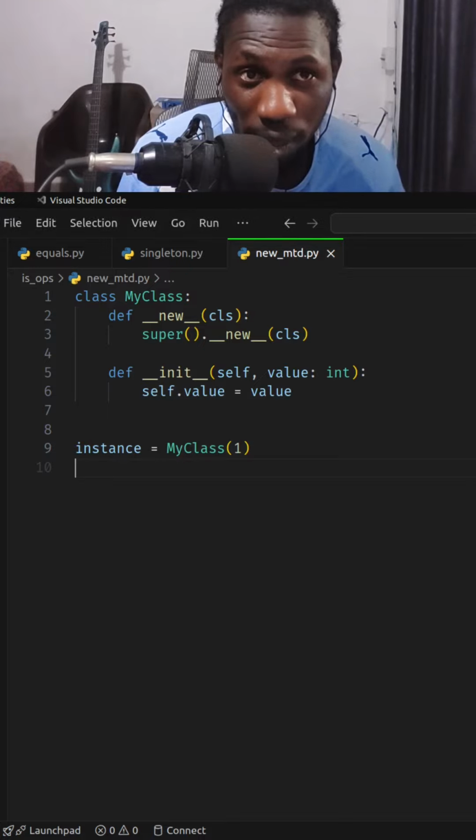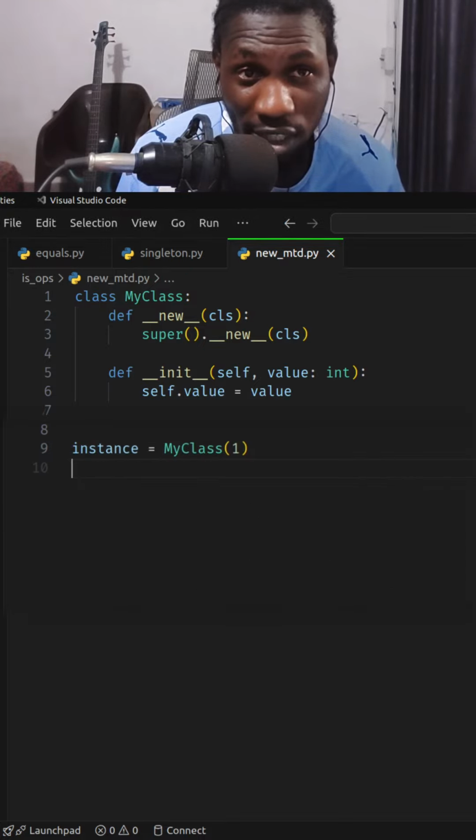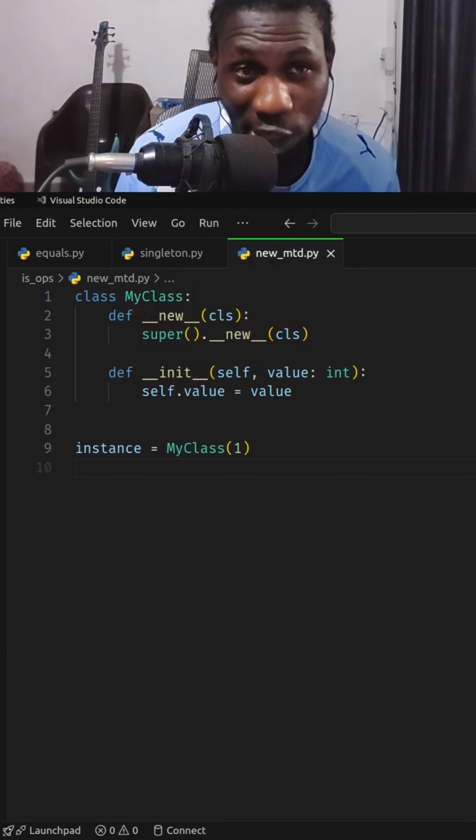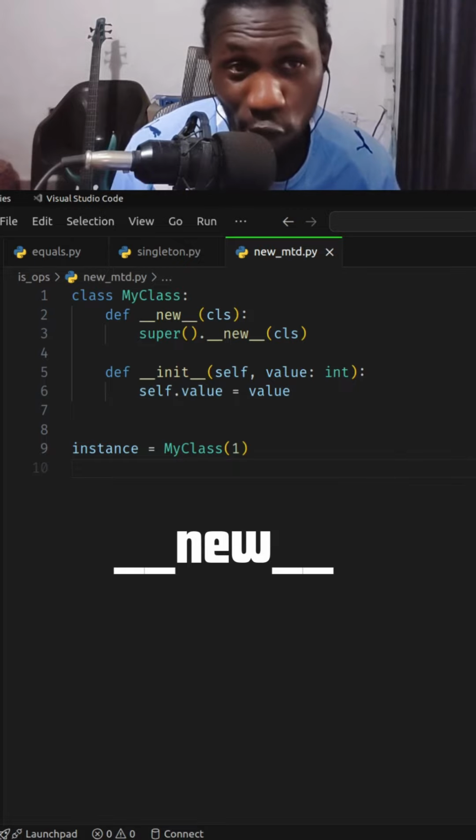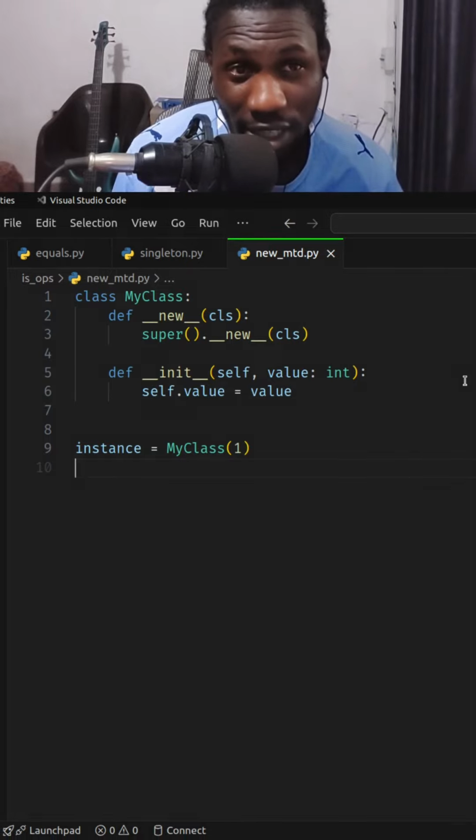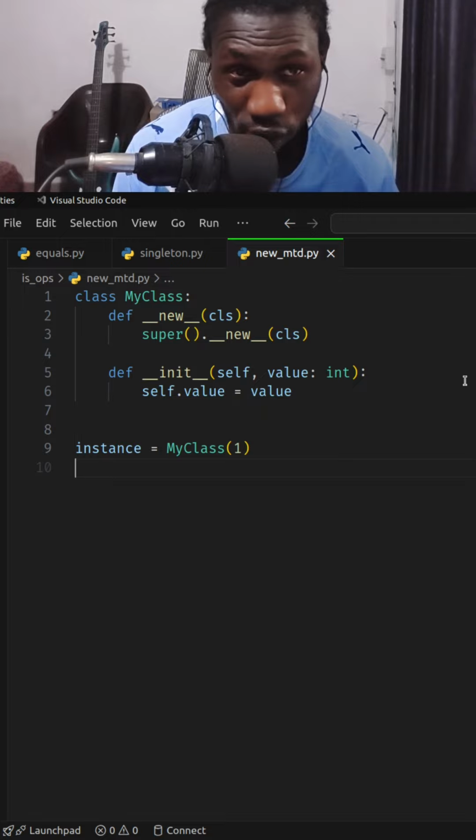Most Python developers think that the init method is the constructor of a class, but that is actually not true. The real constructor of a class is the new method, and it runs before the init method. It is where the object construction is actually done. Don't believe me? Let me show you.